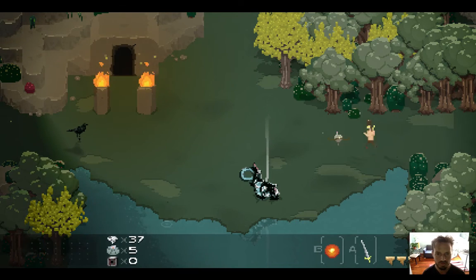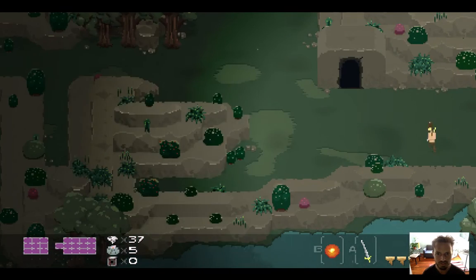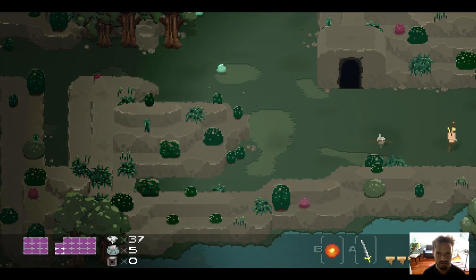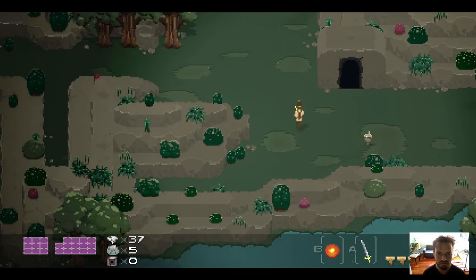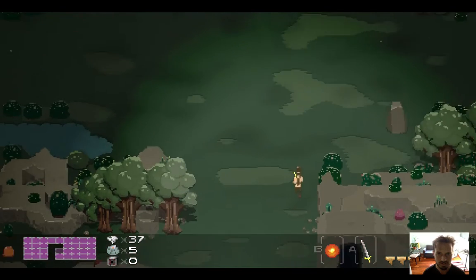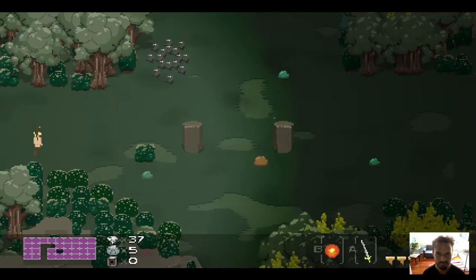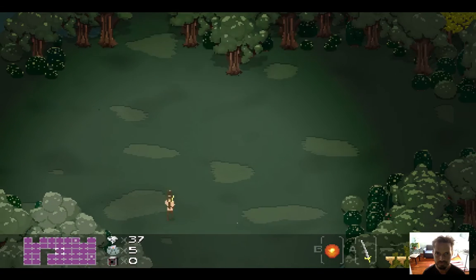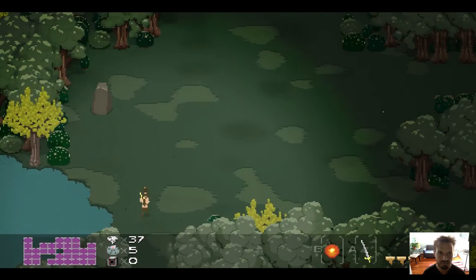Ooh. I don't know if I even like it that green. It looks more sea-like, that's for sure. Like it's the ocean. I think there's a lake up here. I want to see how this lake looks.